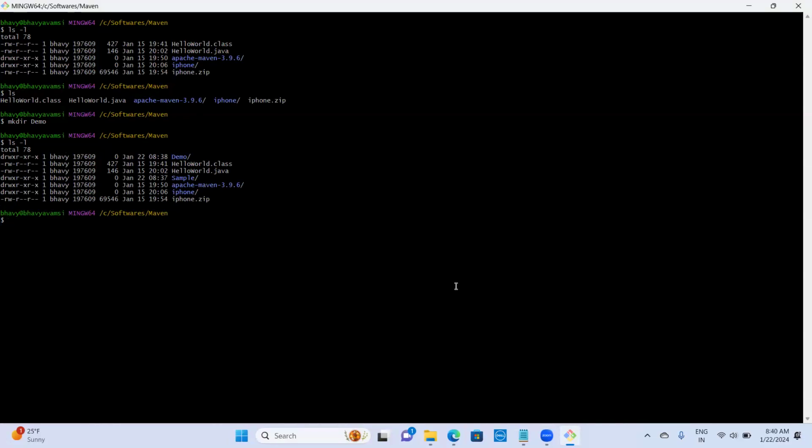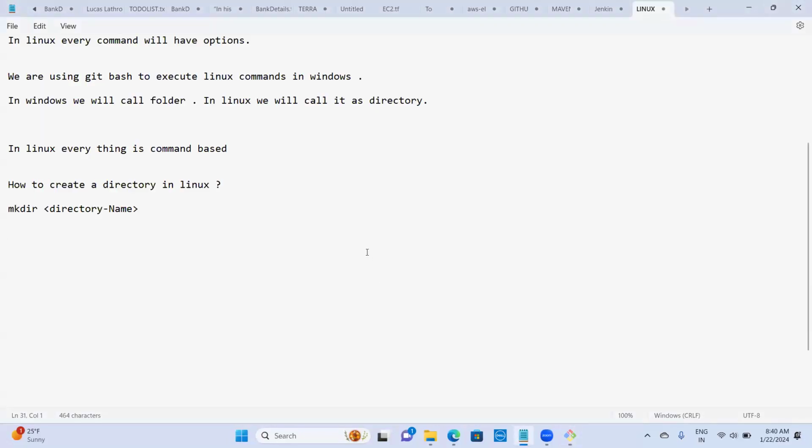Now, as I said, every command in Linux will have options. So for mkdir also there might be some other options, right? Let's say you want to create three subdirectories at a time.